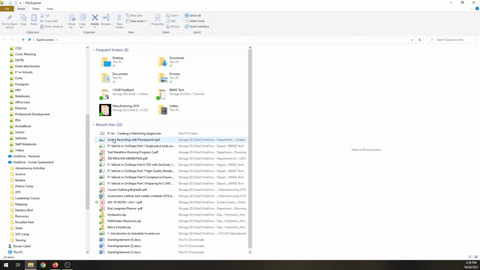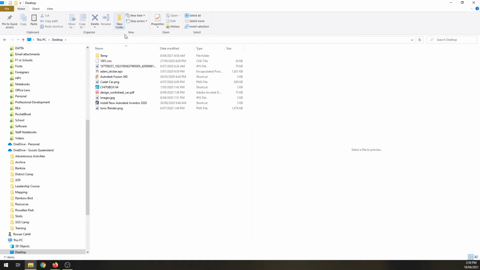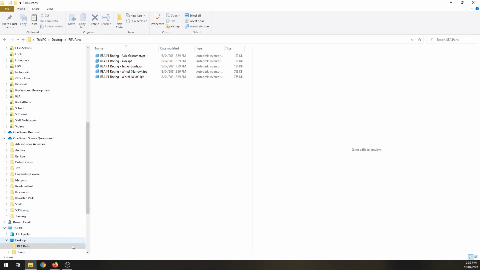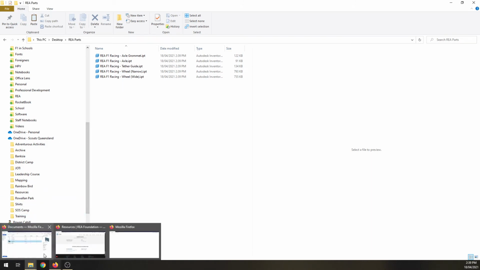I've no idea where I want to put these. Let's just go on my desktop, and I'm going to create a new folder called REA parts, and for the time being I'm just going to save them in there. This is temporary, just while we get them into Onshape. Okay, let's get back to Onshape.